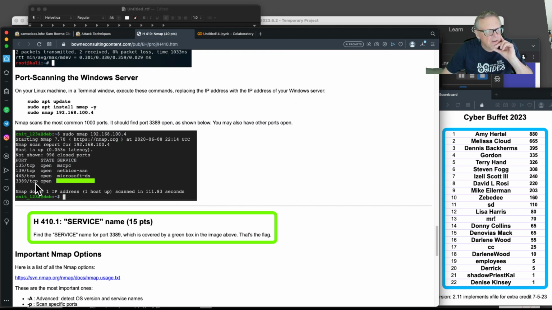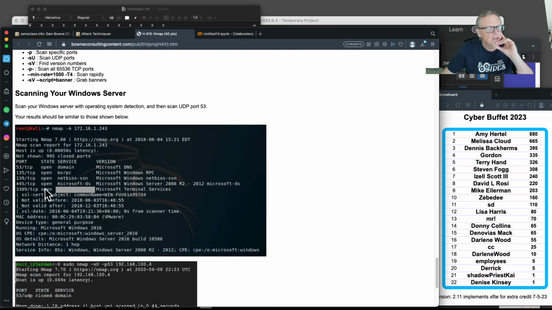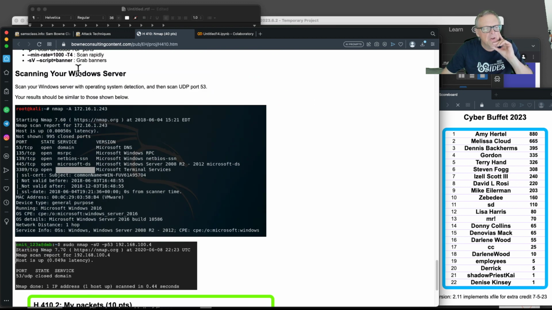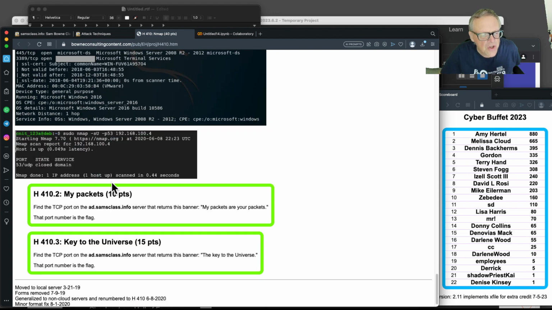And then you'll find the remote desktop port open here. Now, you could also use an Azure cloud machine for that. So that's one option, but that part assumes you have a local Windows machine, and you may not. If you don't, you can just go to the next part where you use my public server.